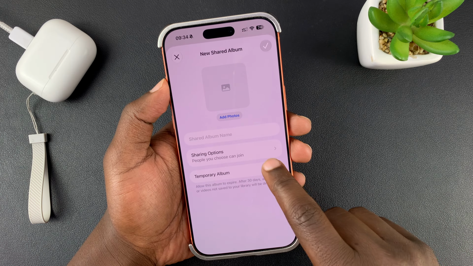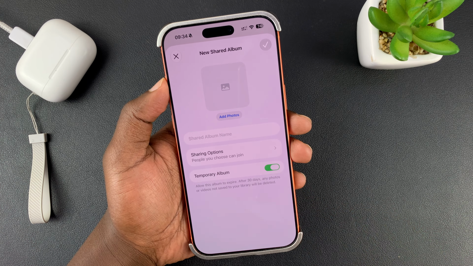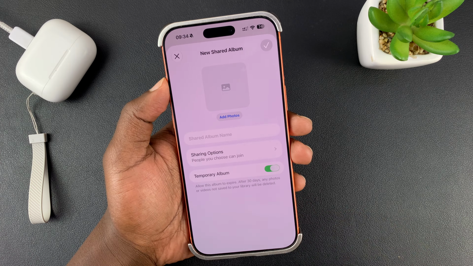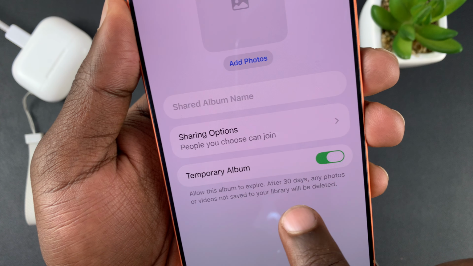Now, of course, you need to have iCloud photos enabled to be able to use this feature, and you can turn it on and off from here. Now, when it's on like this, the album will expire after 30 days.